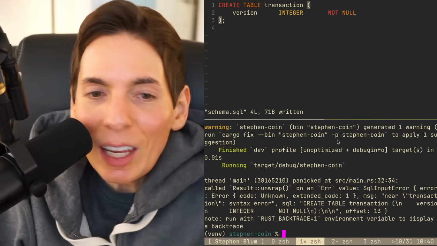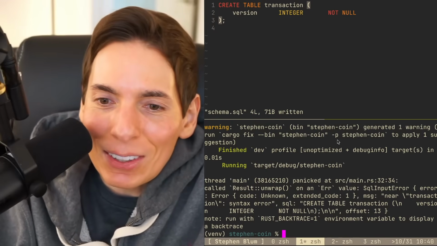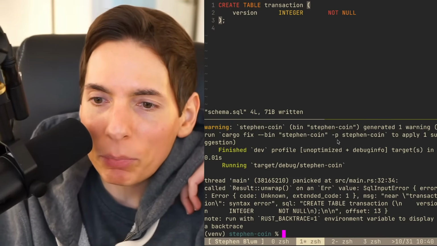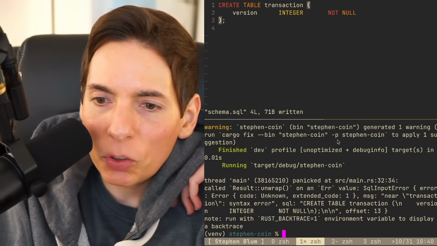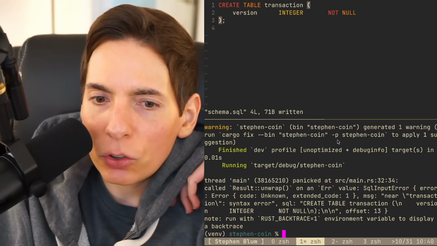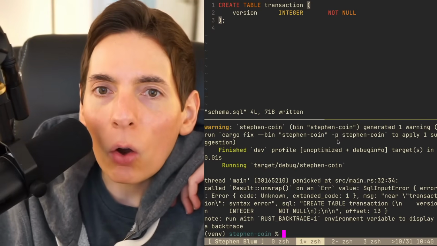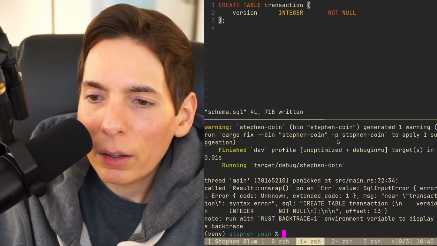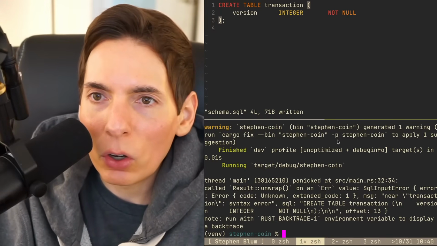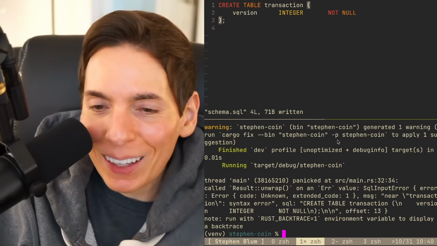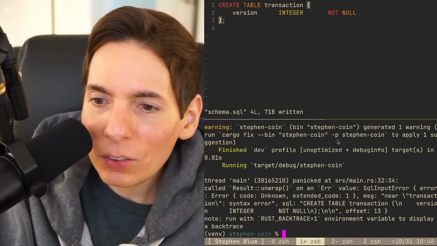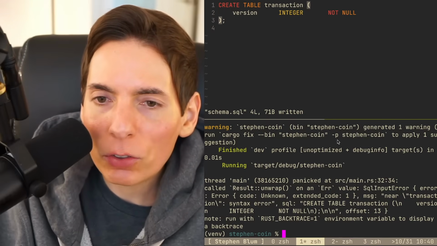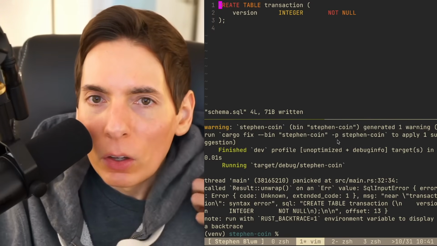Okay, so our schema was good. We did it the right way the first time. Now we just have to figure out why it's not happy. It panicked because we unwrapped it on an error. Unexpected code, message near transaction. Well, so this is maybe not the create table syntax that we need. Version not null looks perfectly fine to me. Why does it say that there's a problem? Rust backtrace environment display, okay, let's see here.